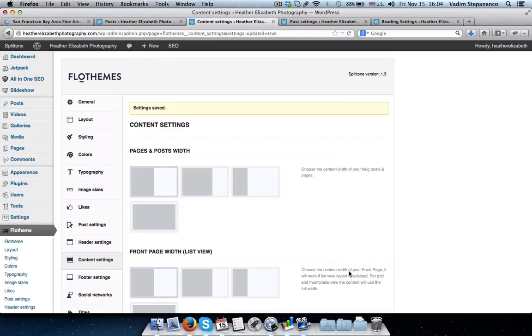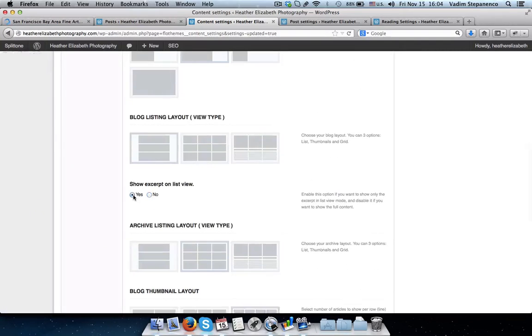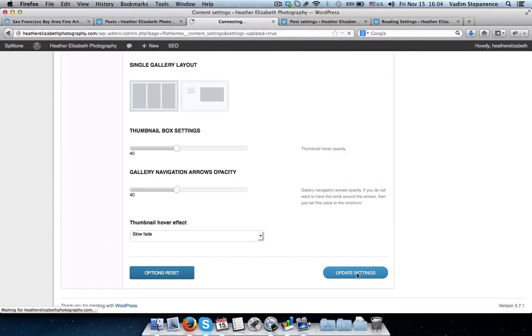So from a better user experience, it's best to have the excerpt view. You have a short preview of your blog post, some basic text, and then you can have your users select which blog post they want to go into.